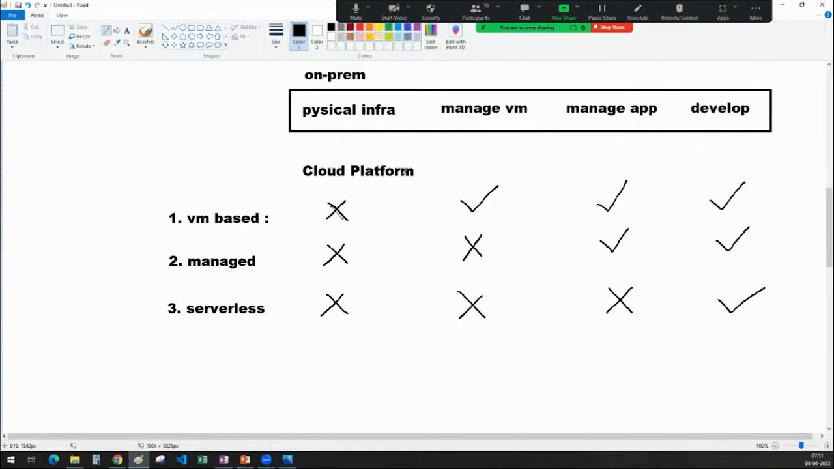And if you go to serverless, only the development part is what you are talking about, because we will see in our upcoming classes what is fully managed and what is serverless. So if you go to the VM managed, you can look at Compute Engine. Compute Engine is there, Kubernetes Engine is there, GKE.